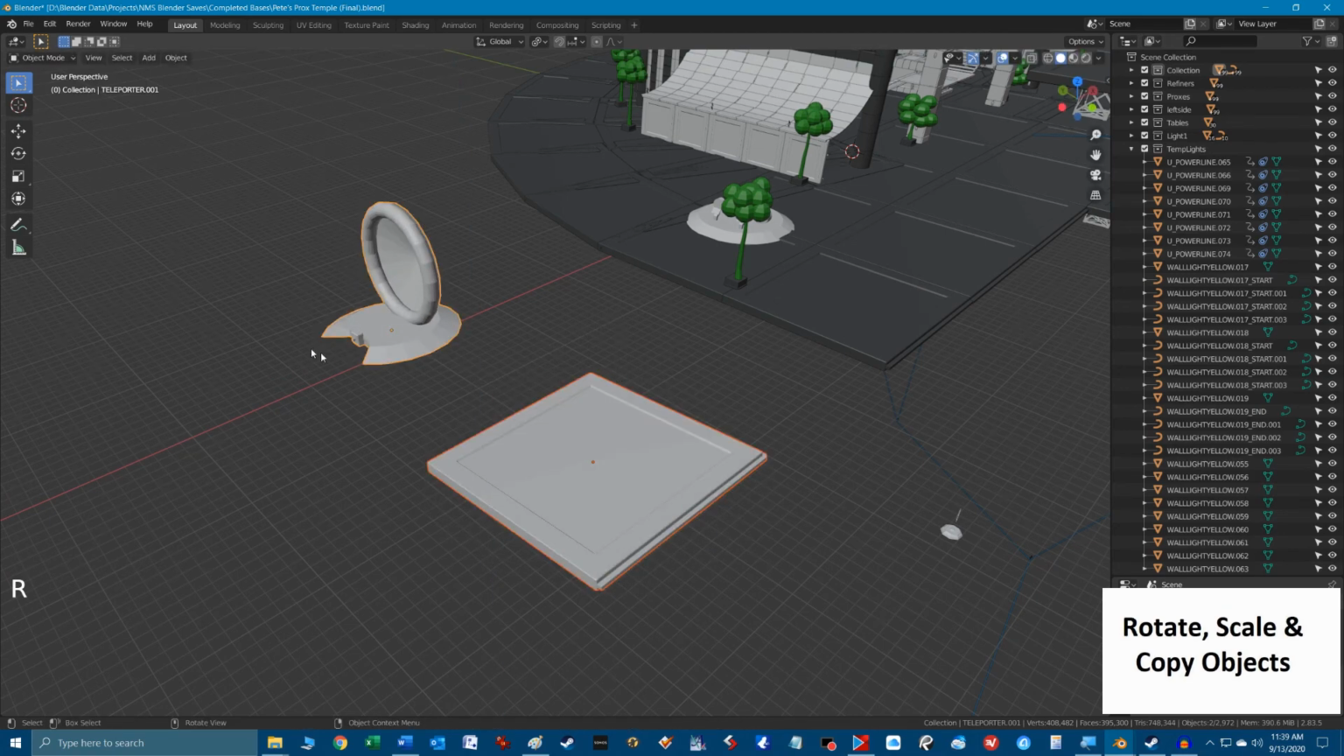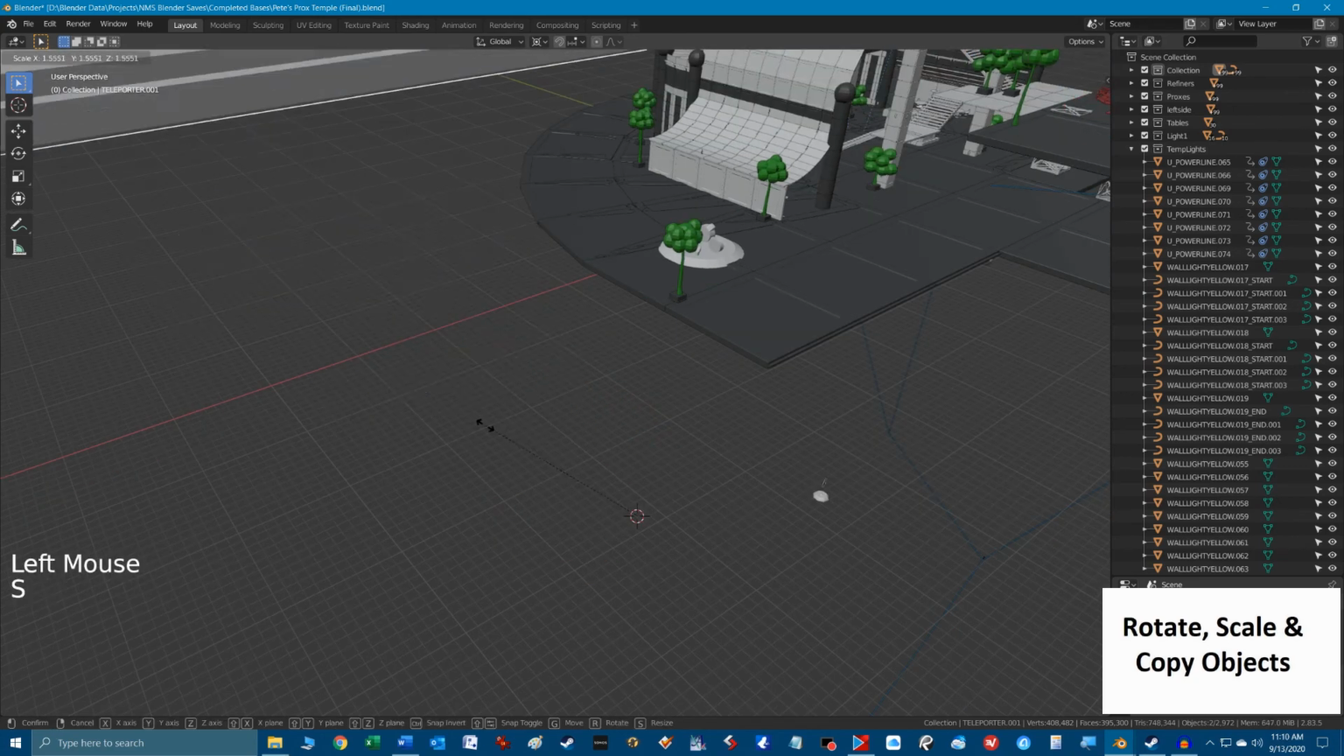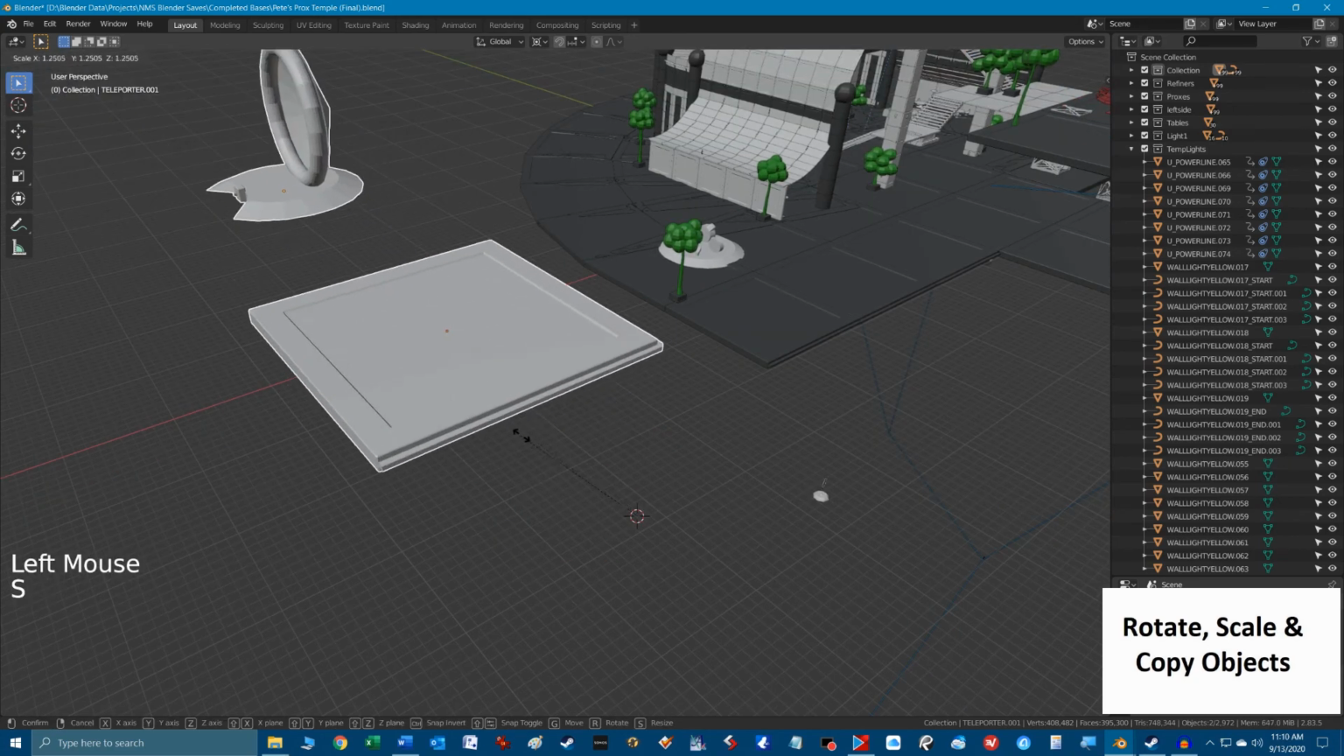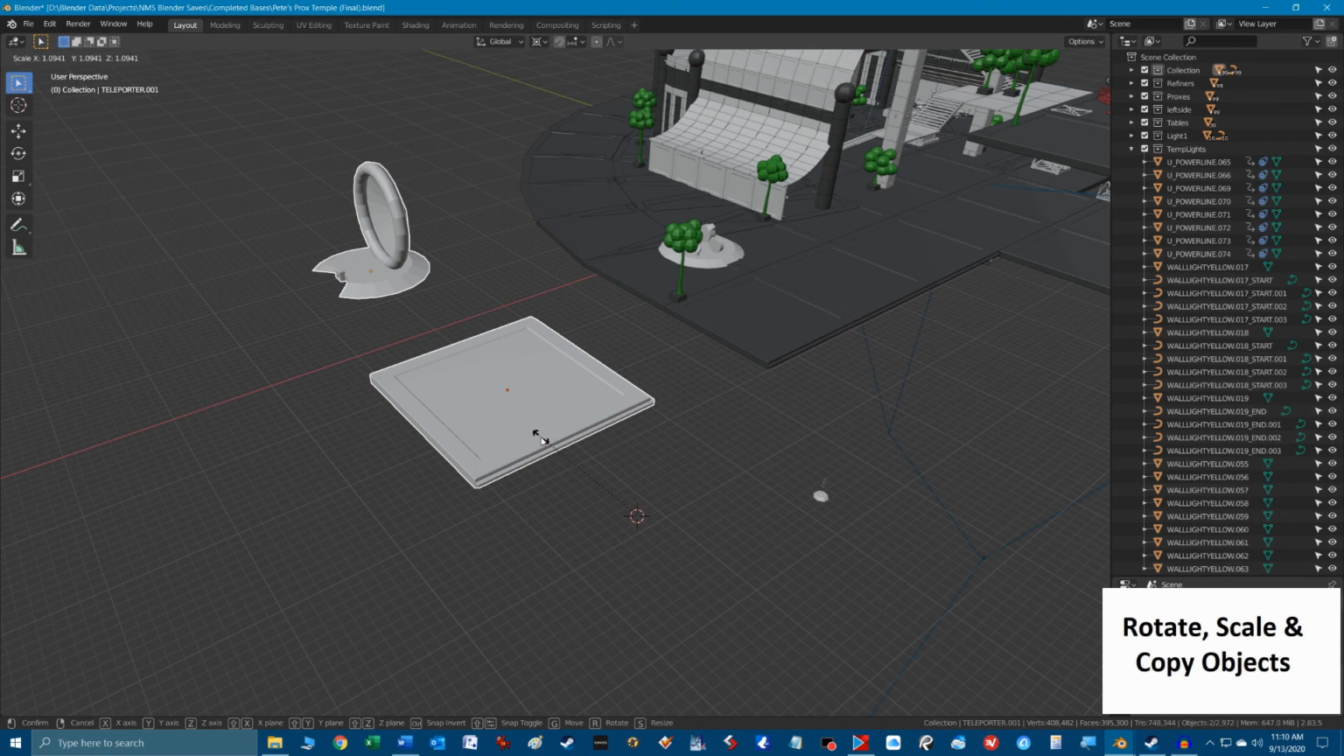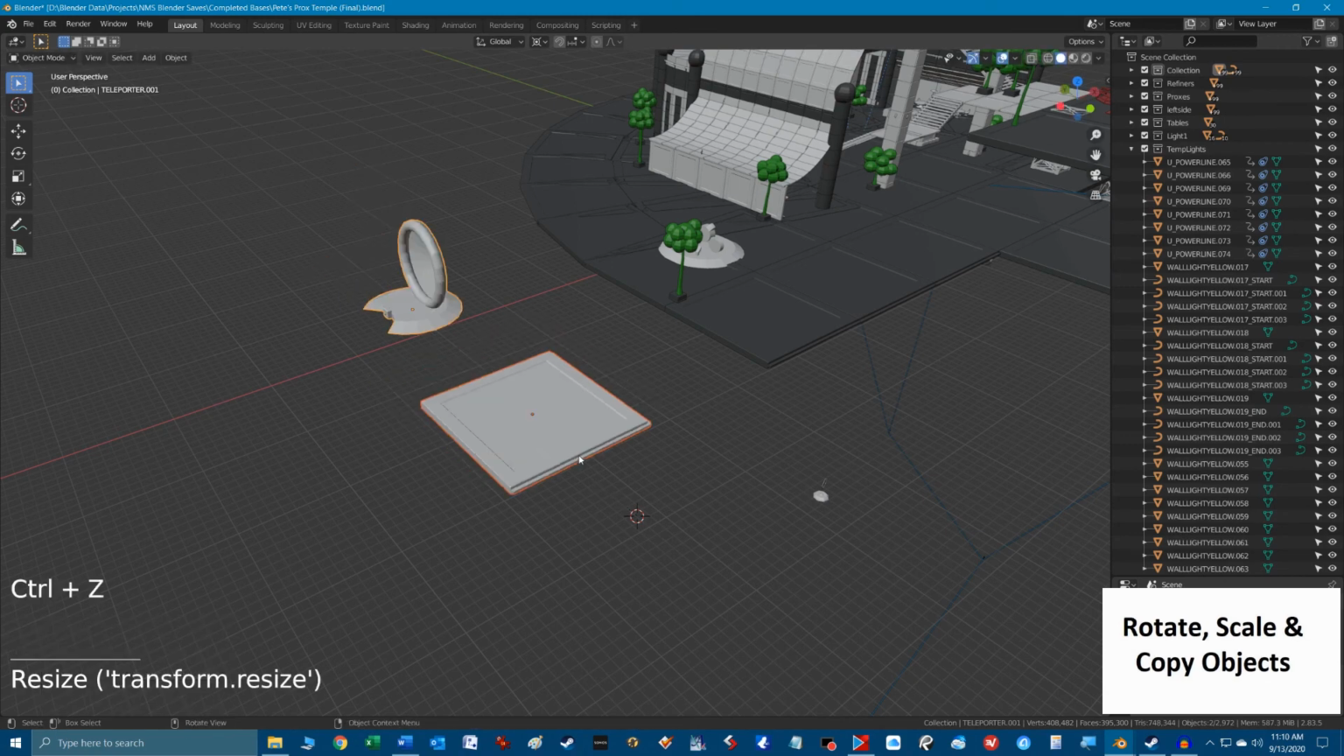Scaling or resizing objects can be done by selecting your objects and hitting the S key, and left mouse click and drag to change the size. Click the left mouse button to complete the operation, or right mouse button to cancel the operation. Control Z will undo the sizing. Sizing can also be performed by the Size tool in the upper left of the main window.